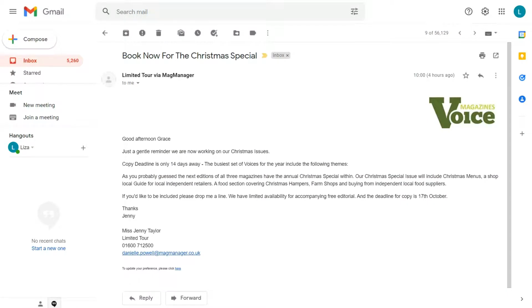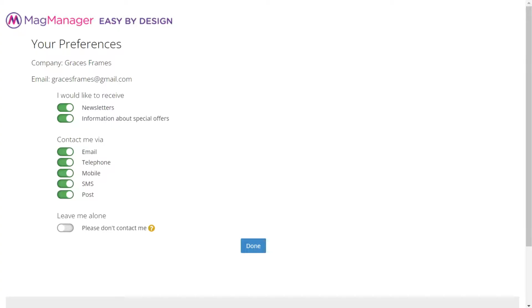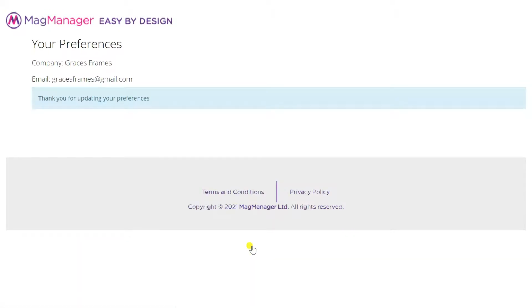So this is how the email would look, and if you click on the here to update preferences, it's going to load up the portal, and this is the page that the client would see. So it has their name, their email address, and they can just toggle on and off their preferences, and then they would click done when they've updated it. Okay, and so there you go, you can see how it looks, and it has the terms and conditions and that sort of information there that you previously updated.